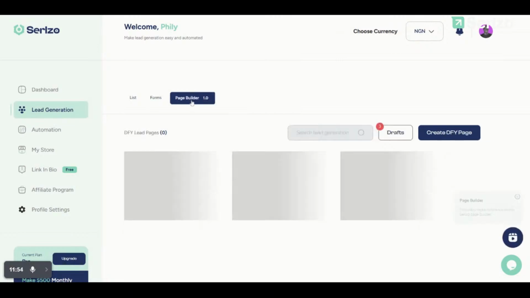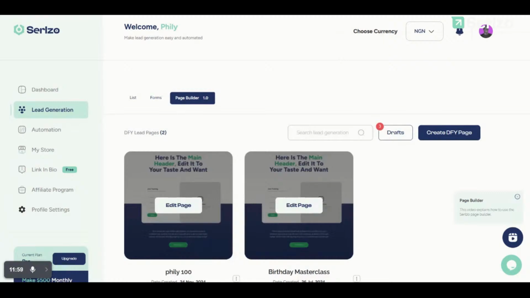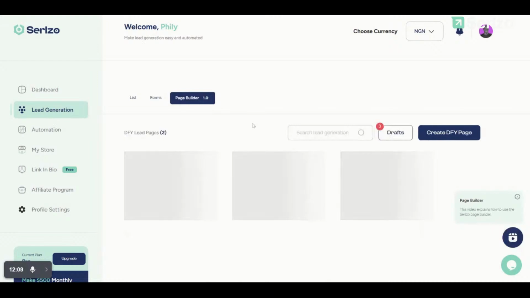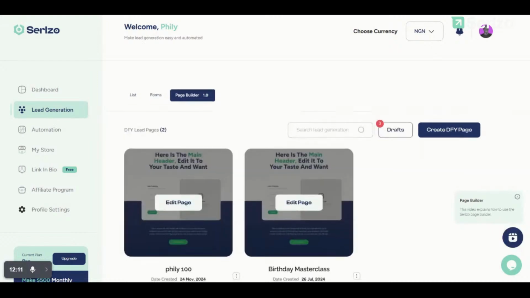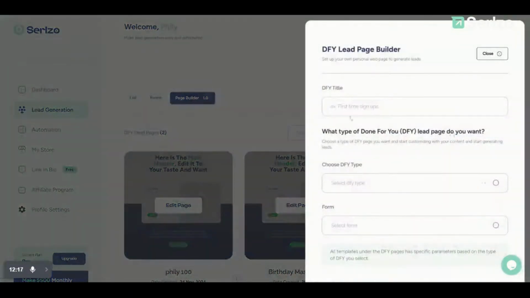But lucky enough, Serlzo, now we're talking about the third feature here, which is a page builder. So you can do literally everything here on Serlzo. All right, so now you've copied the code to your form. You come here to page builder, so I can build a very brief landing page. So you create DFY page. So you can build a landing page here.